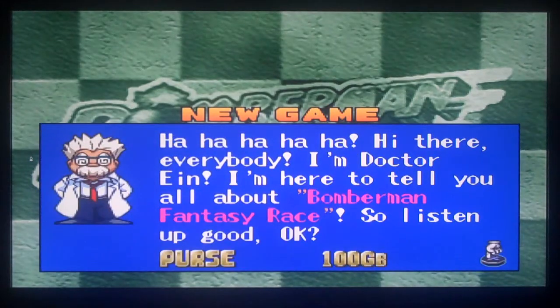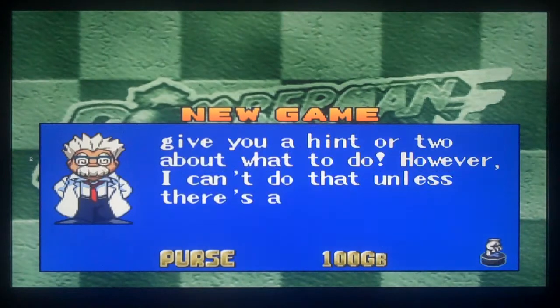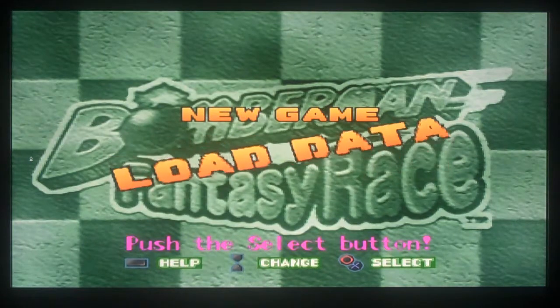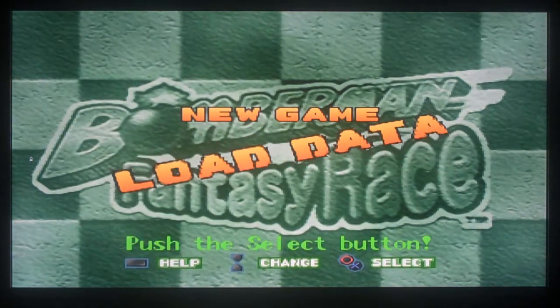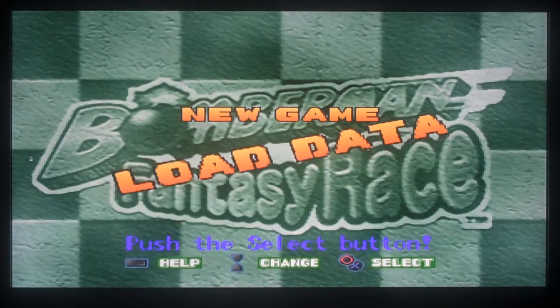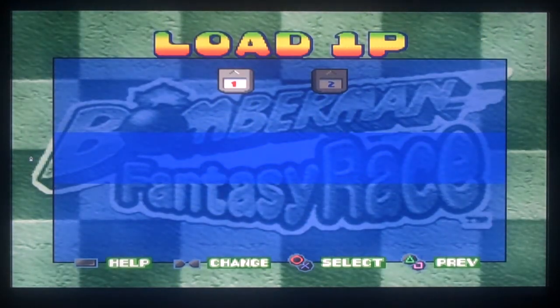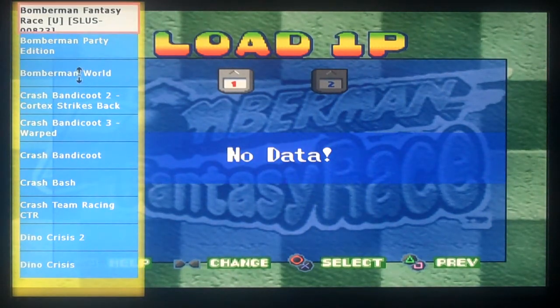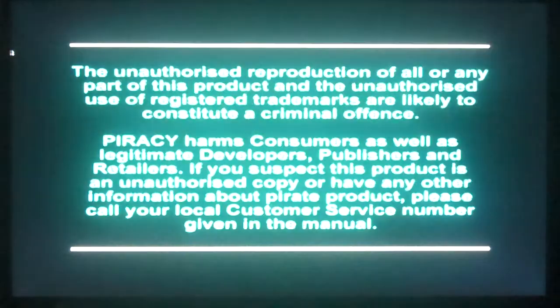So we'll go ahead and hit select here. Okay. Now I'm actually going to go ahead. Anyway, one of the nice things too is that we can use our remote to select a different game, like, for example, Crash Bandicoot. The game will load.